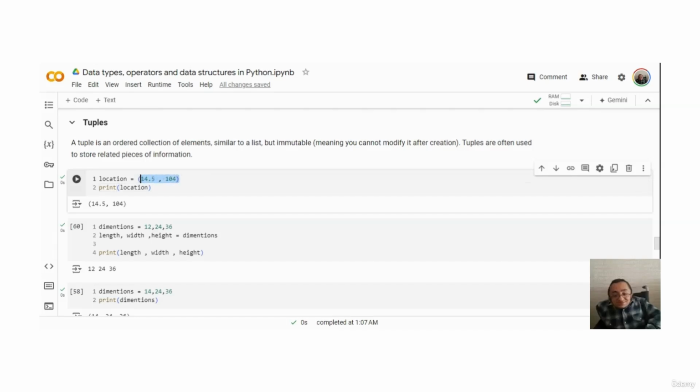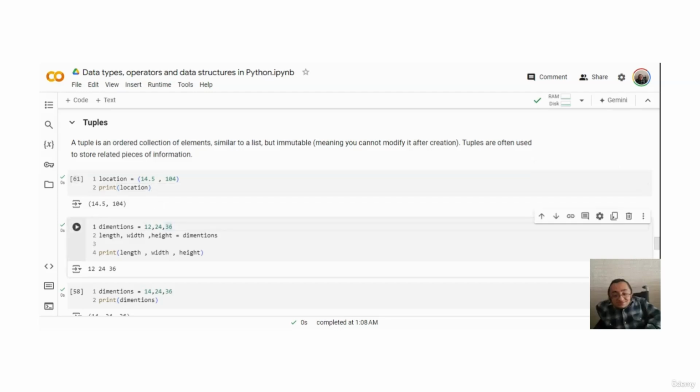To create a tuple, we use parentheses like this. After printing this, the values of this tuple are the latitude and longitude of this location. We can also create a tuple without parentheses. Parentheses here are optional. So here we can create another tuple that contains the different dimensions: length, width, and height. It can contain, for example, 12, 24, and 36.